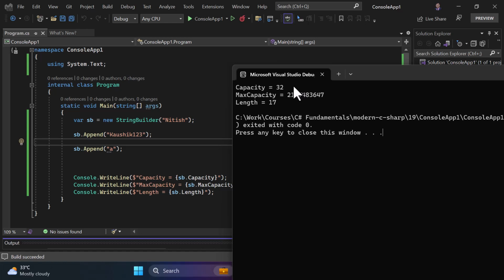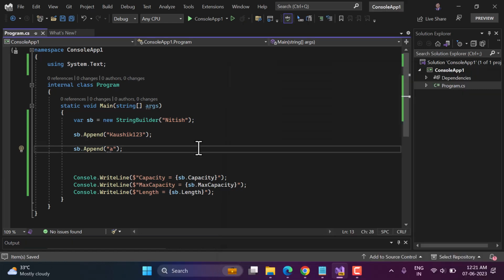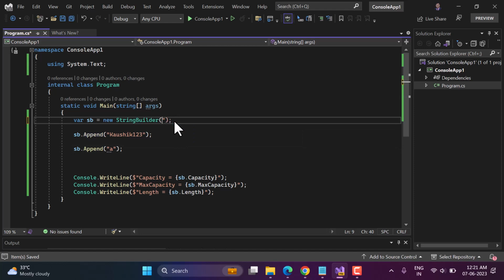What is the maximum capacity? This is the maximum capacity. The maximum capacity is equal to the Int32.MaxValue. So whatever is the maximum value of your integer, that would be the maximum capacity of this particular StringBuilder class. There are a couple of more interesting concepts over here. While creating the instance of this StringBuilder class, we can define what would be the default capacity or what would be the max capacity. Now let's understand how to define the default capacity of this StringBuilder class.